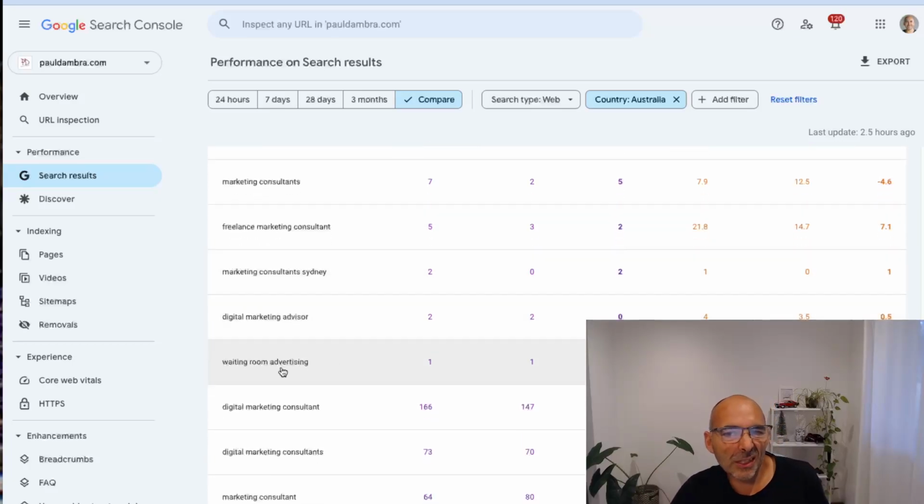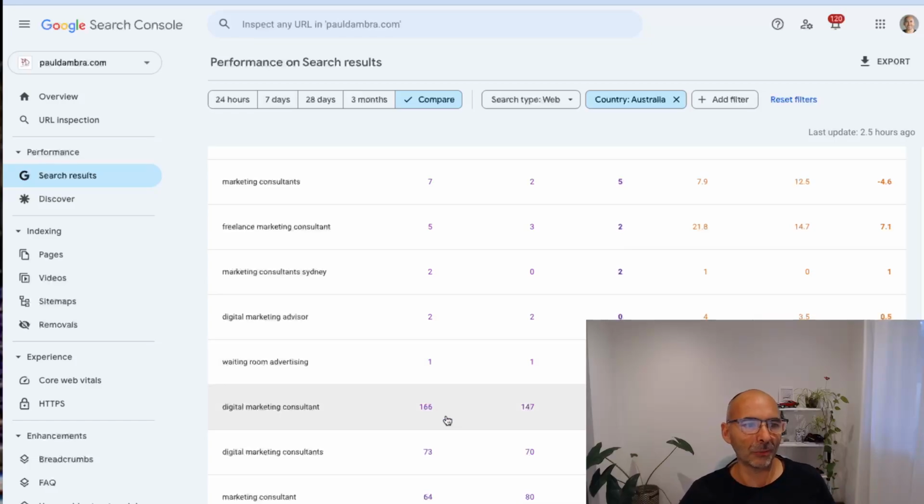Waiting room advertising seems weird, but this is to do with a blog post I wrote. The blog post talks about whether or not you should use waiting room advertising for your business. So is it good that I show up for this? Well, as a service, no, because I don't sell it. But for somebody looking for information about that topic, around what does it cost and where do you get it and is it good, etc., well then yeah, that makes sense. Because it's all to do with marketing and promoting your business, which is obviously what my website is about and what the advice that I provide is about.